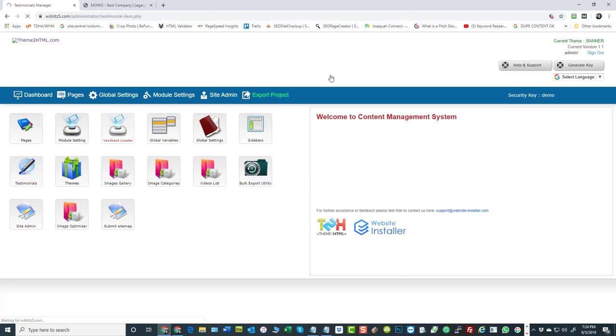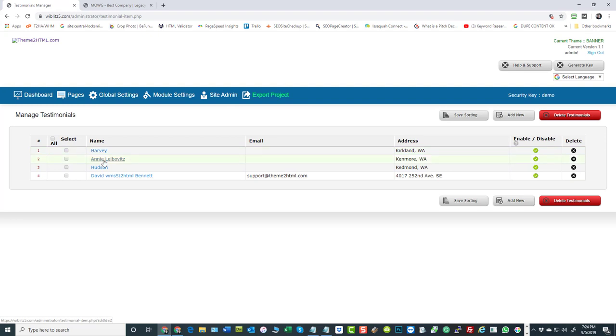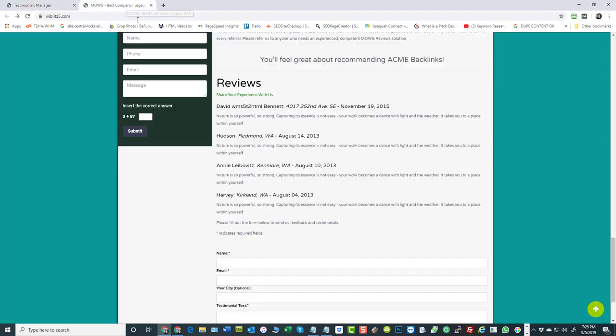There. Testimonials. And you can go edit testimonials. You can enable or disable testimonials. You can determine addresses or use global variables even for everything here. Okay. So that's awesome. And you can add new ones and you can sort them your own way to get older ones at the bottom, newer ones at the top, whatever you want to do.